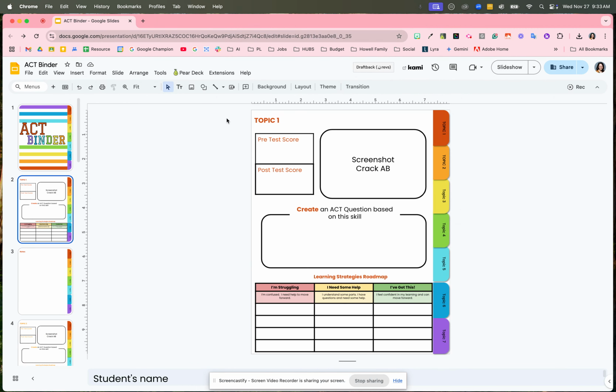So what I was thinking is right here, you could type the topic, or you could have your students use Kami and they can type it over here. There's a pre-test, post-test. They're going to add screenshots, create an example question, and then down here is where we can customize their learning strategies roadmap. And so once they look at that pre-test score, they can determine, am I struggling? Do I need some help? Or do I've got this?